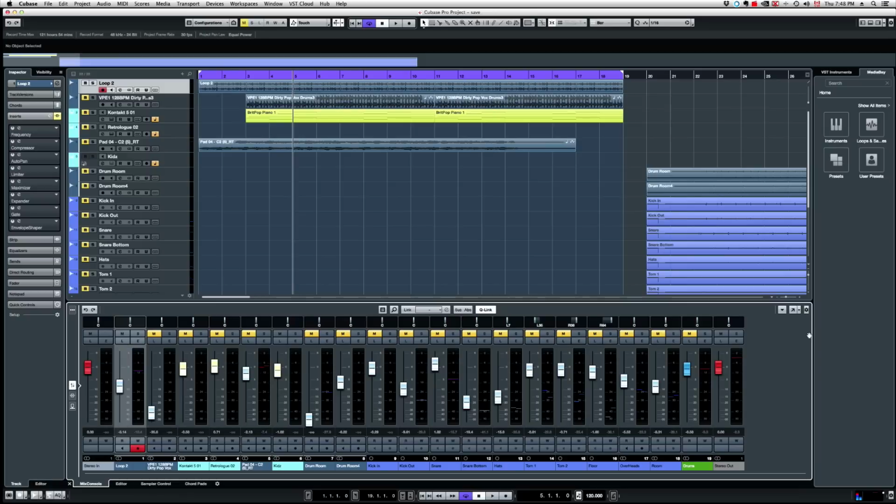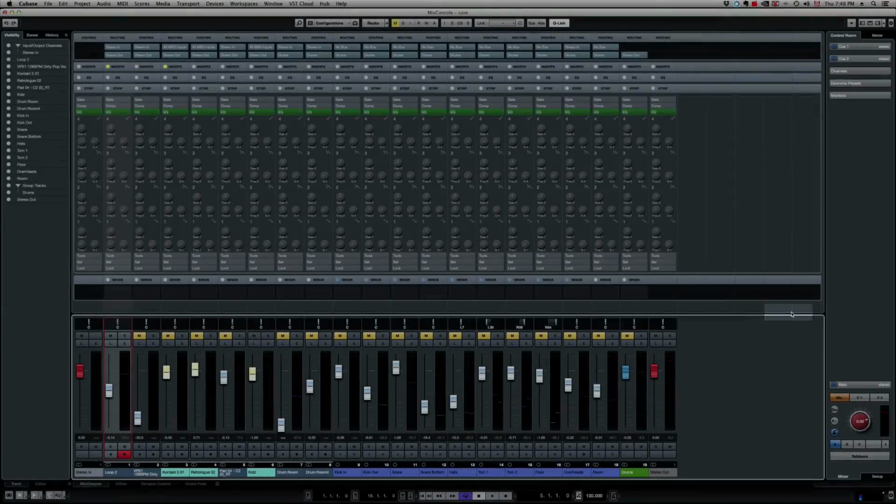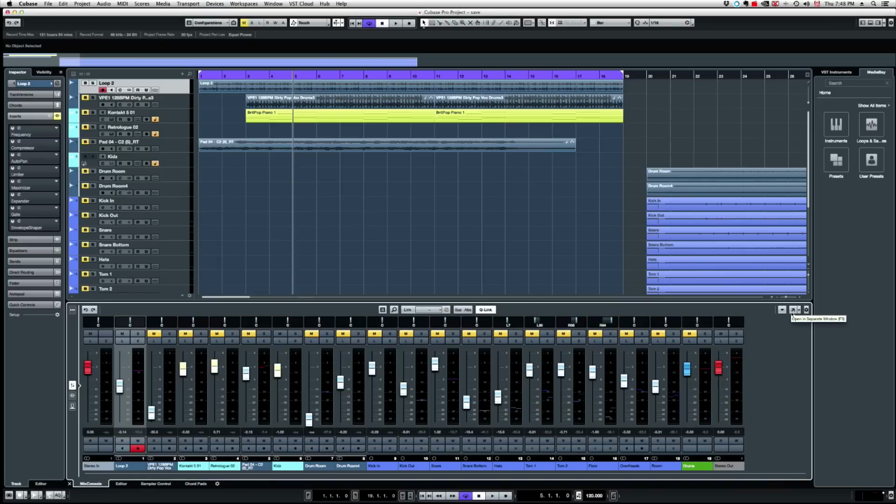And again, if you want to have your Mix console in a separate window, you just press F3 like you used to, or click on the small arrow right here, okay? And there you go. You have your full Mix console.